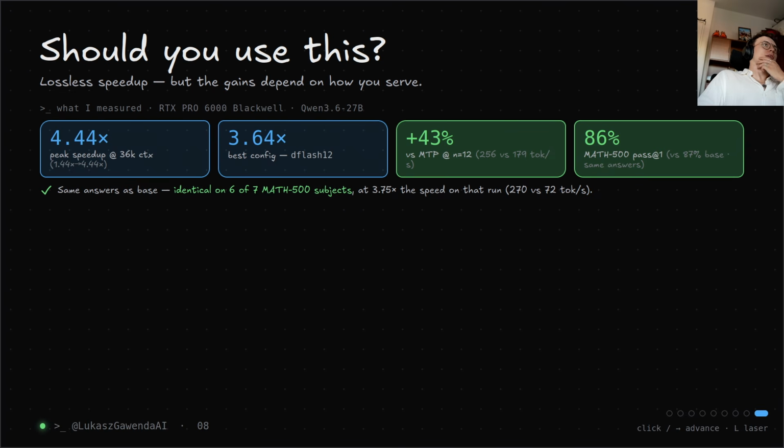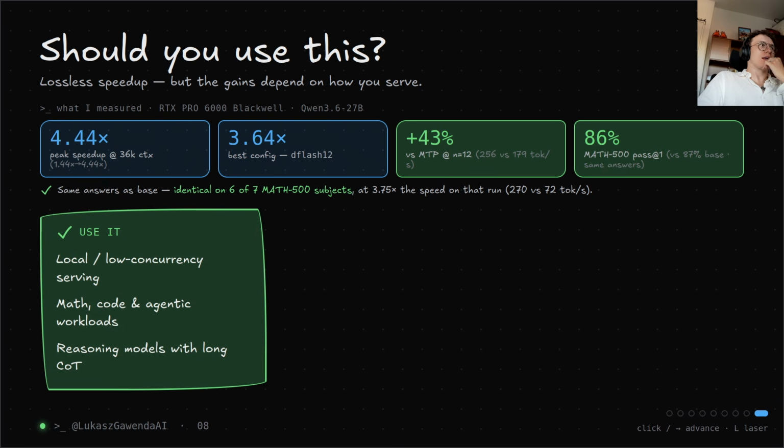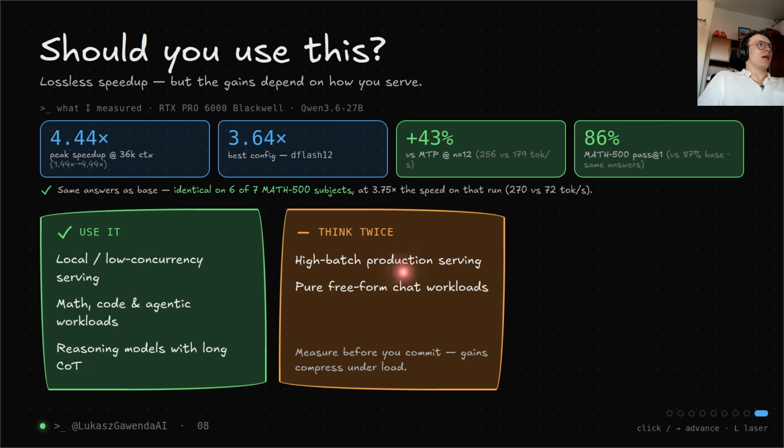So yeah, as I said, DFlash is close to free performance, but the gains are quite big. Especially for speed in local AI, if you use it. So local, low concurrency serving and reasoning models will also benefit a lot. Then if you want high batch production serving and pure freeform chat workloads, we'll need to see how it will turn out. I didn't check it with high concurrency yet, but because we know the theory, we see that we can have an issue with compute.